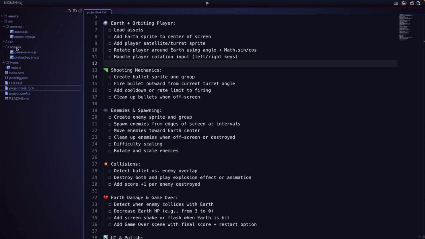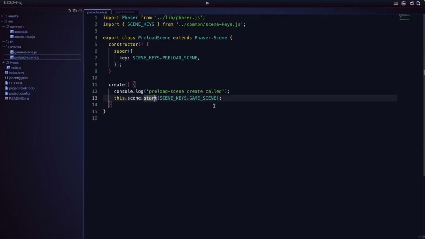Under our source folder, let's go into Scenes and open up our preload scene. In this scene here, this is where we'll load all of our game assets, and then that way they're available for all the other scenes we'll create. So now let's remove our console log from our create method.